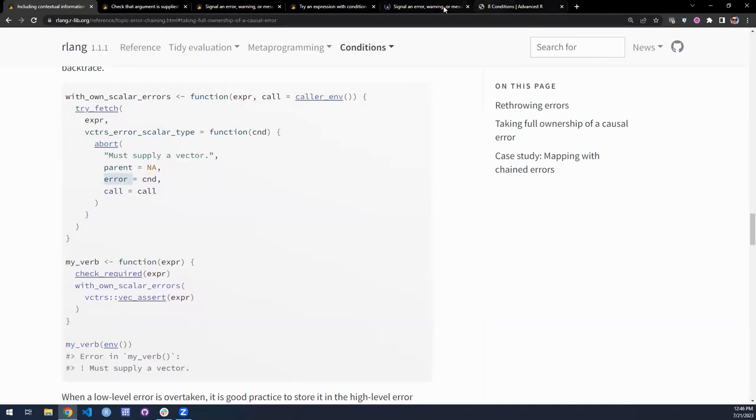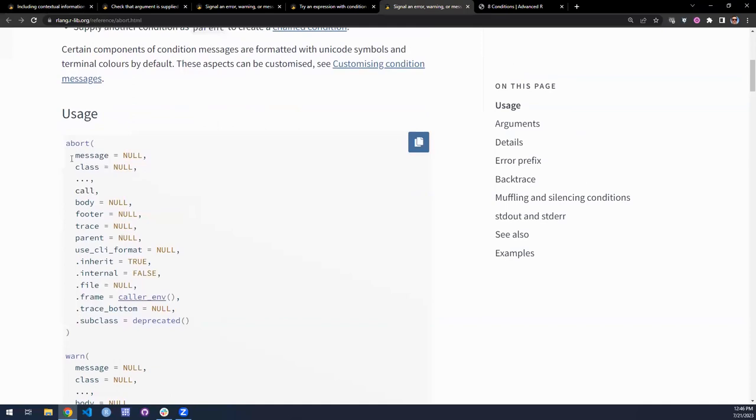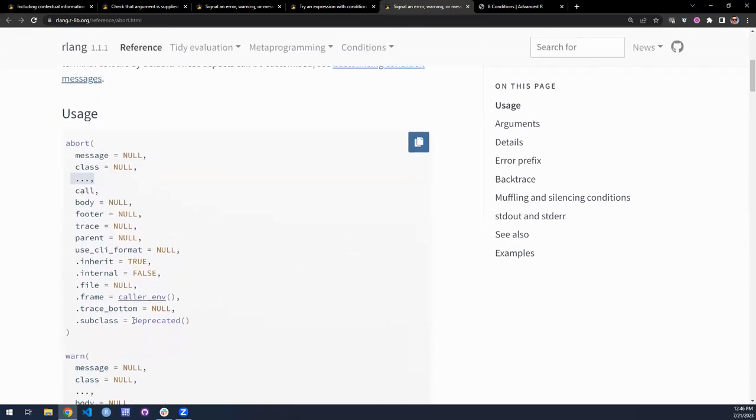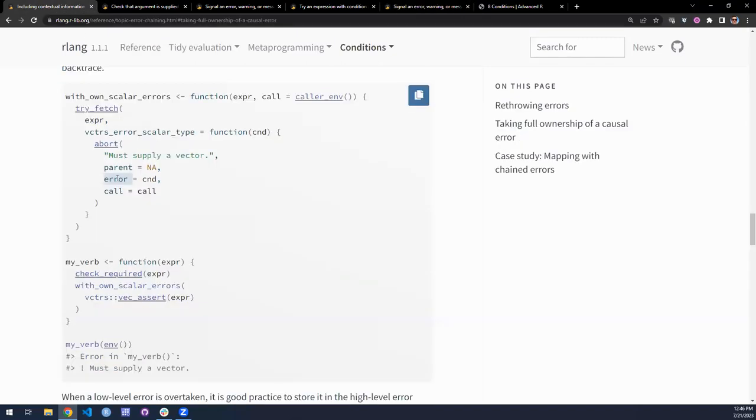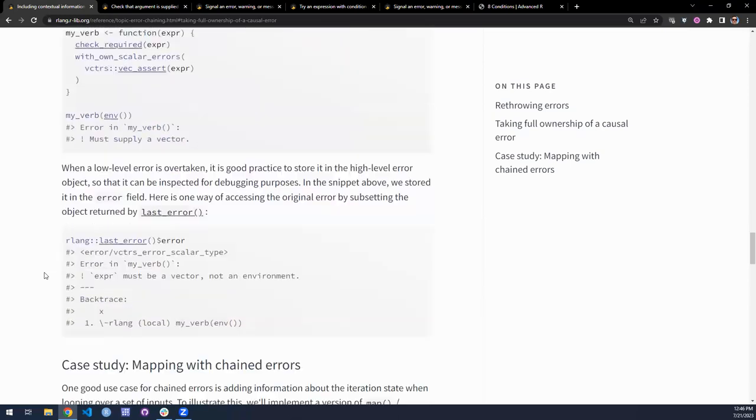And incidentally, this is another thing I need to dig more deeply into. I was looking at abort itself and it doesn't have an error argument. It's part of the dynamic dots here. So that was another thing I wanted to look at, how does this work? Again, they're moving quickly, and I didn't have the time to really dig into what's going on at a base level.